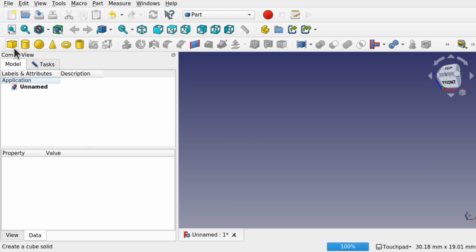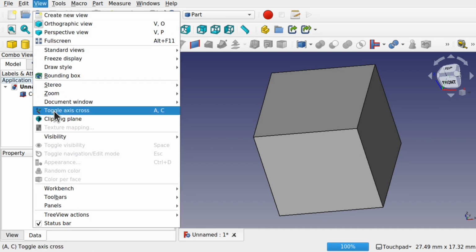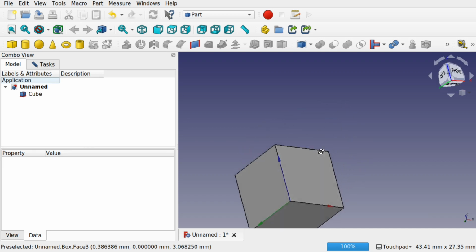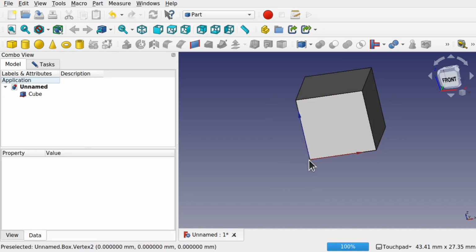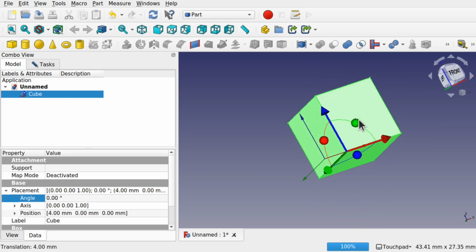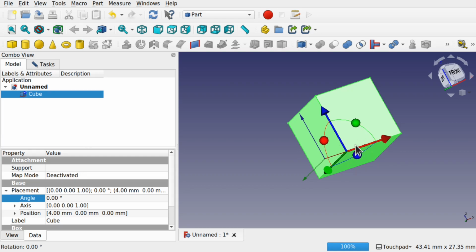Now the question is, if we have, say, a cube in here, if we look at where this rotates around, we go to View, Toggle axis cross, you can see that our point of origin for our world coordinates is here, and this cube has been created at point 0, 0, 0. And if I transform this, we can see that when we rotate this object, it rotates around this vertex here.